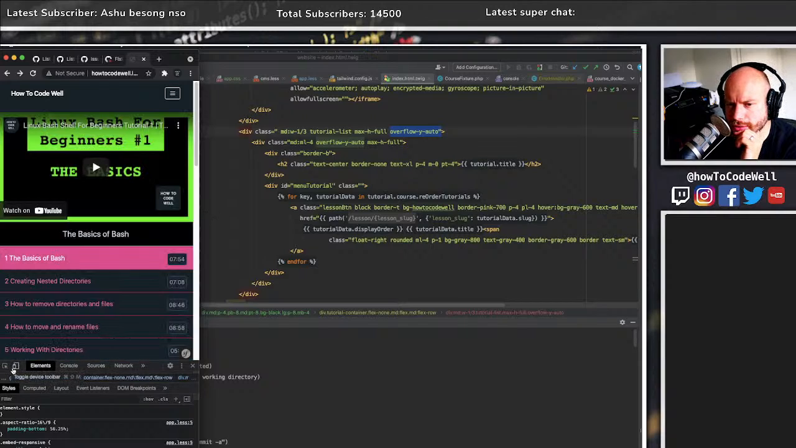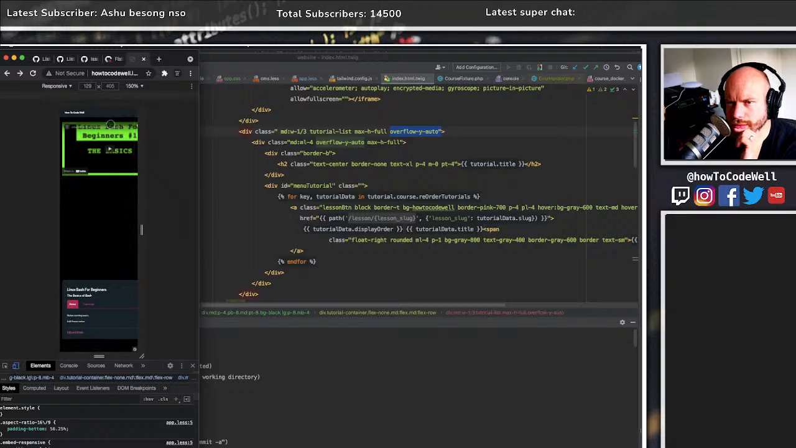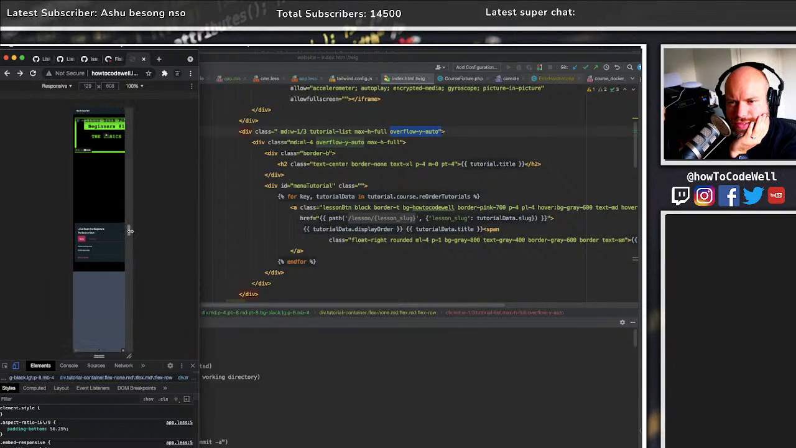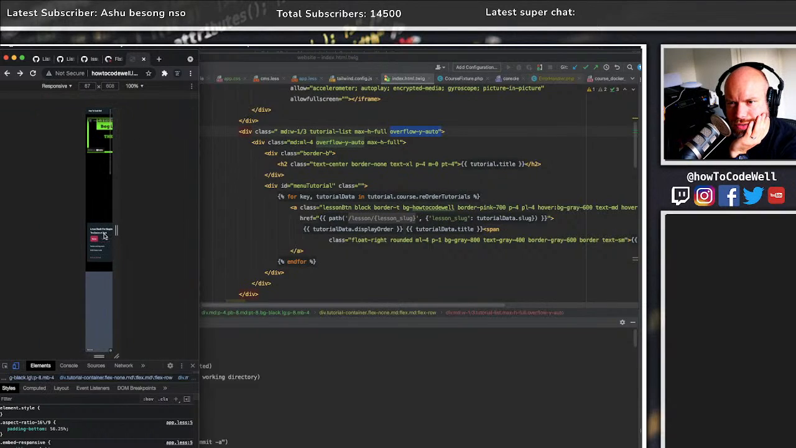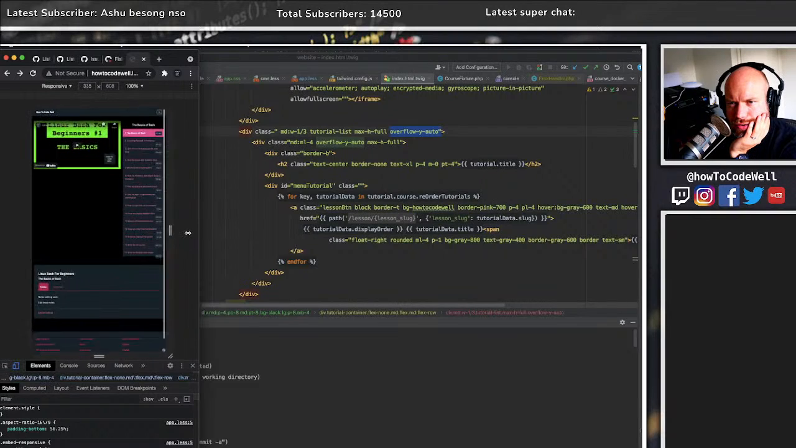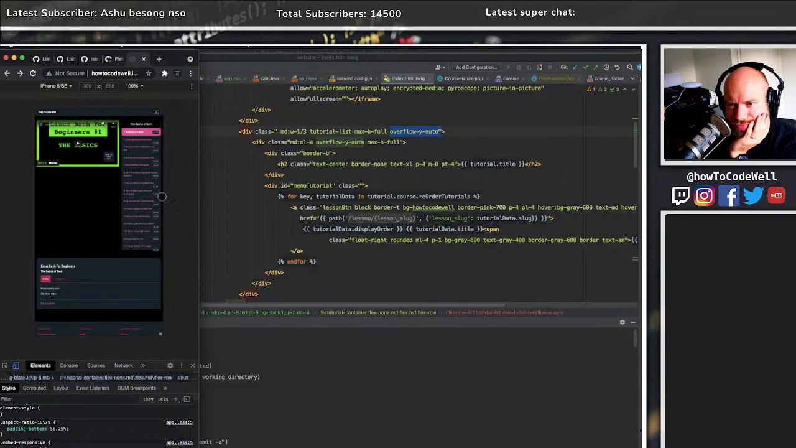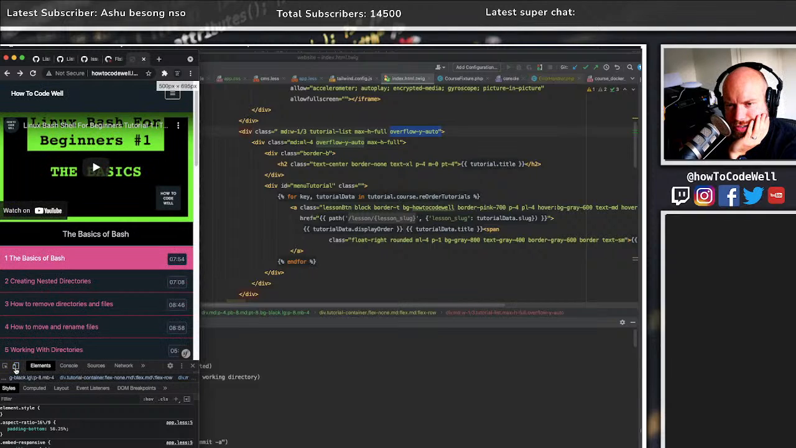But when I put it in iPhone 5 mode, I think I've stumbled upon something which is slightly bigger. So it works. It doesn't work when it's in responsive mode. And it doesn't work when it's on iPhone 5. But it does work if I disable the device toolbar. Right, what could that be?